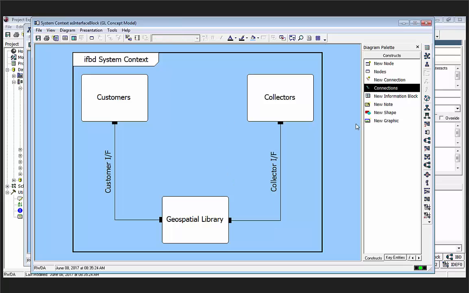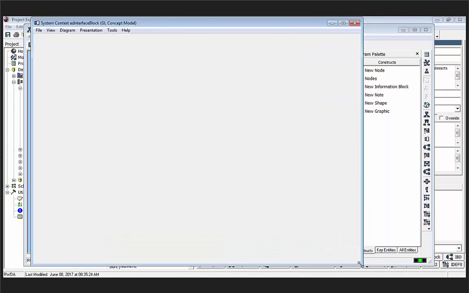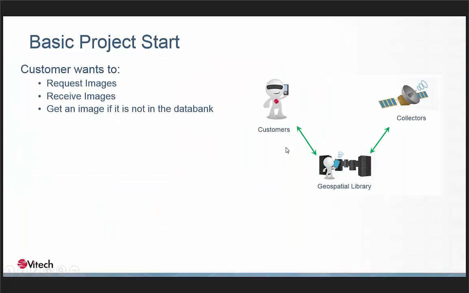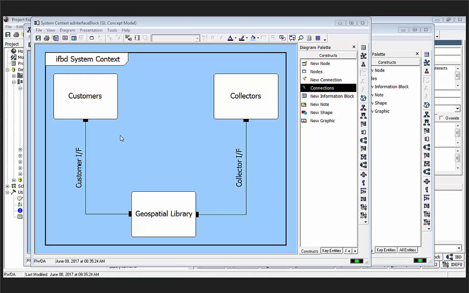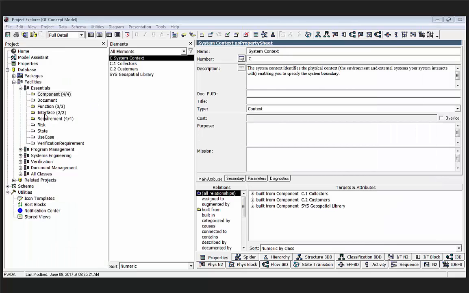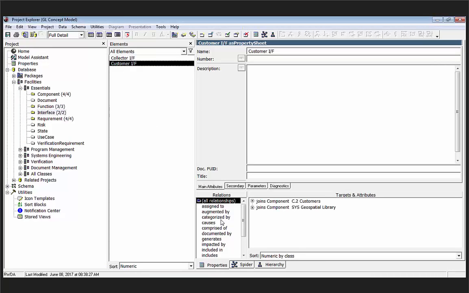All right. So now I have this diagram, and this diagram here looks remarkably like the diagram that I have here. I have customers, geospatial library, and collectors. So I have these guys in this diagram, and I've represented that in my model here. And again, I did this graphically, pretty simple, pretty easy for me to understand. And you can see here that I have the interfaces in the model, and these interfaces are connecting the appropriate components.